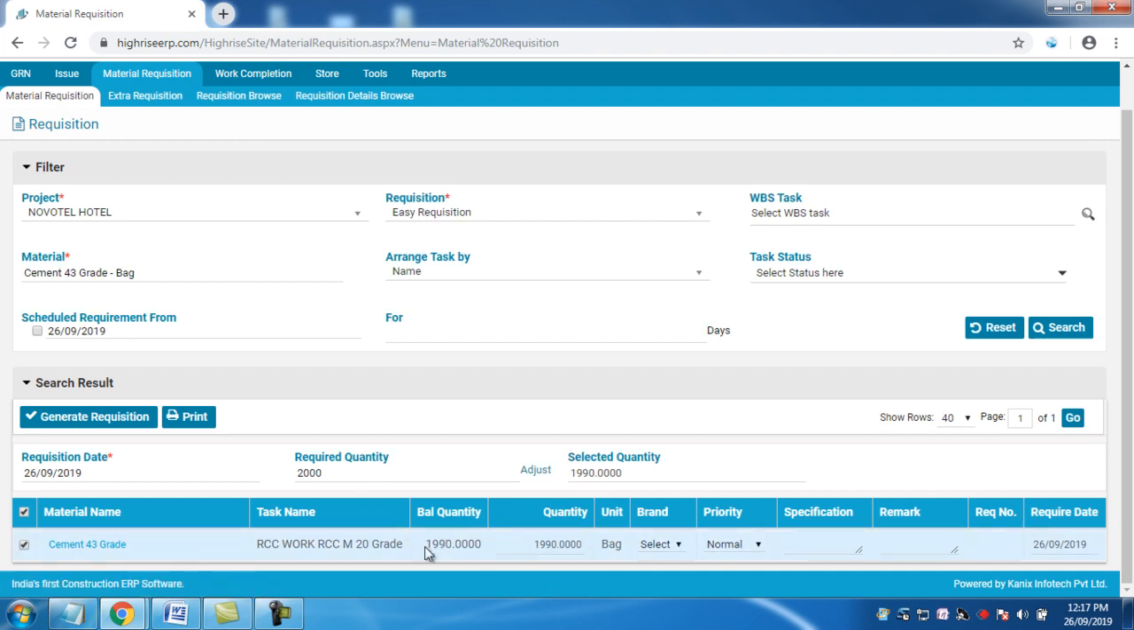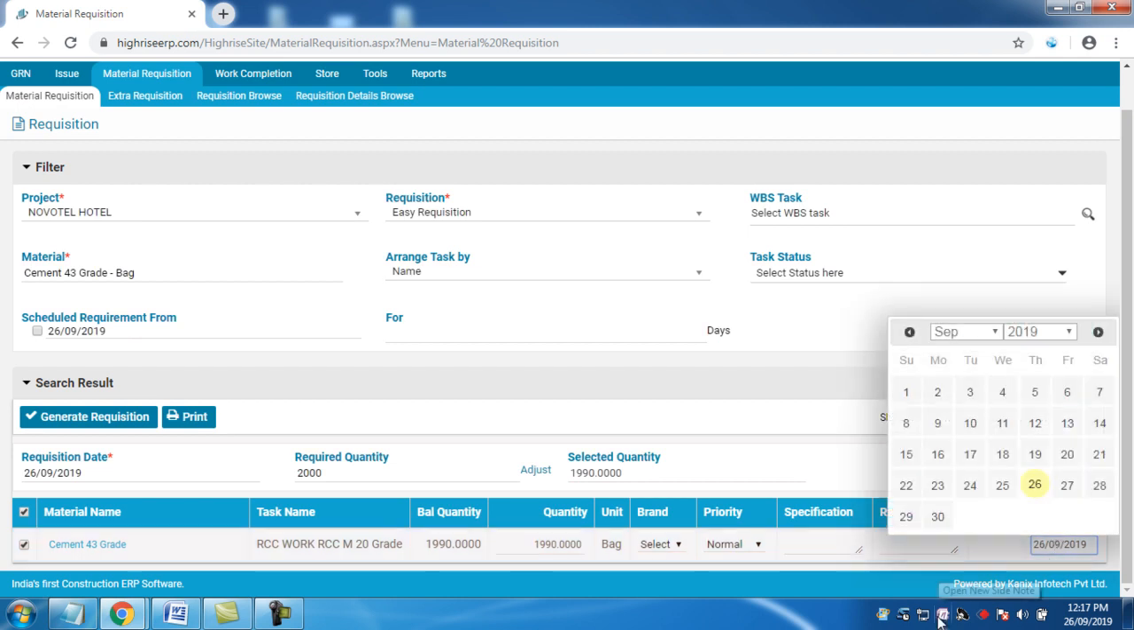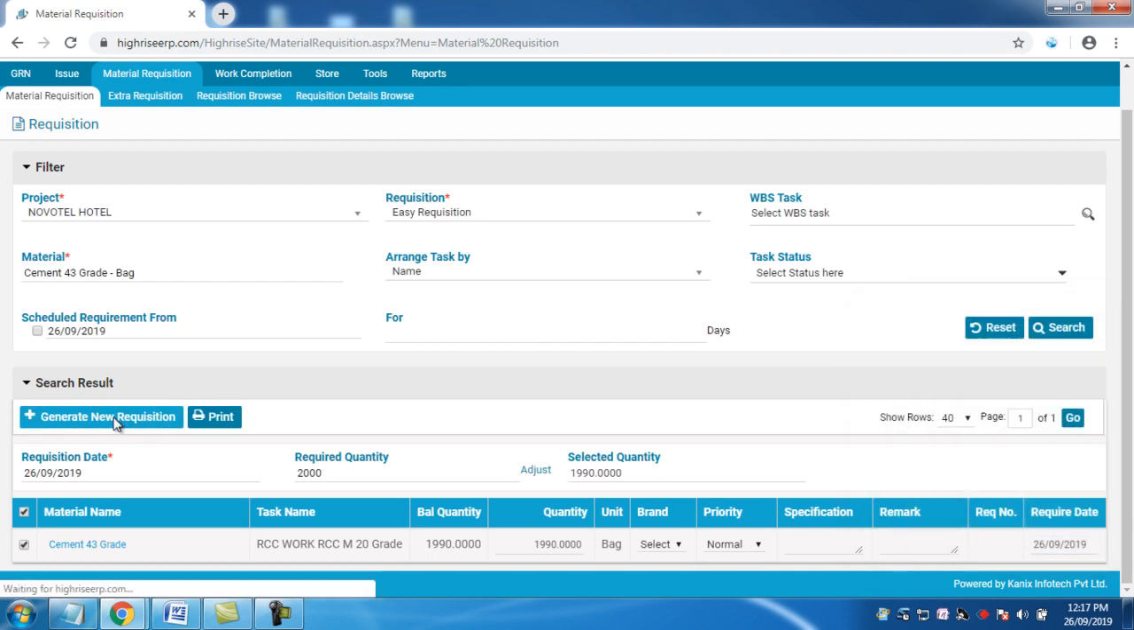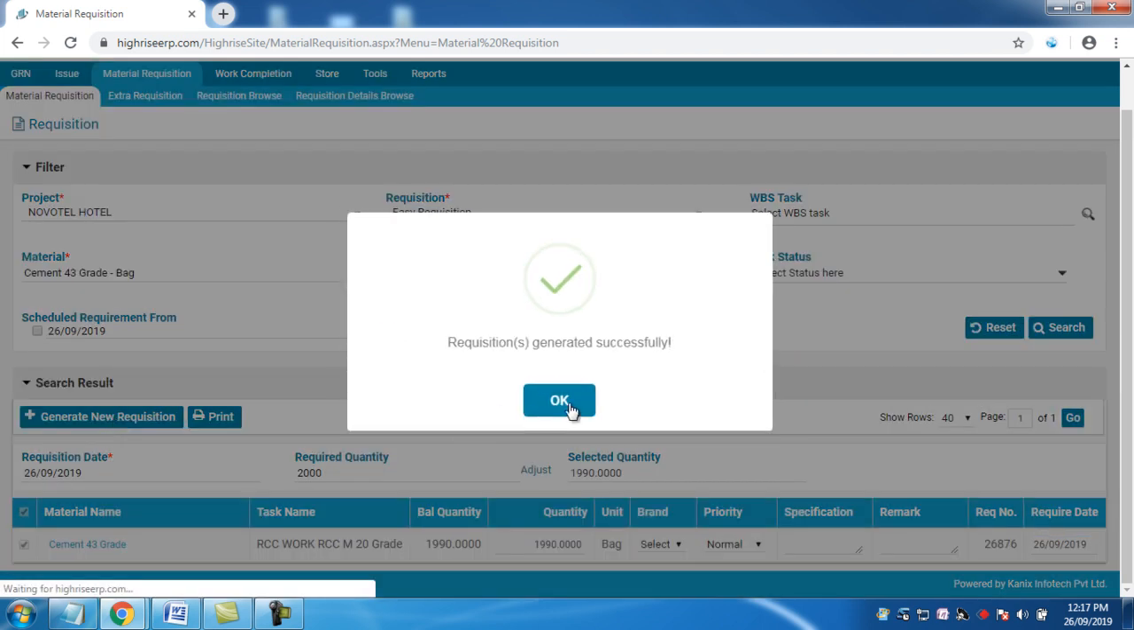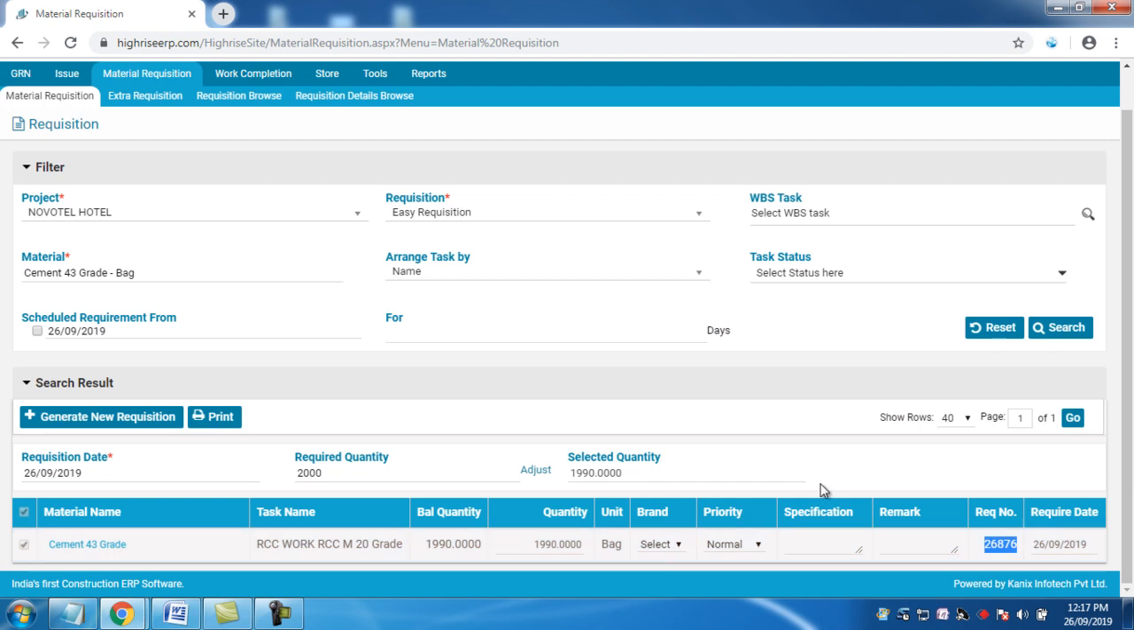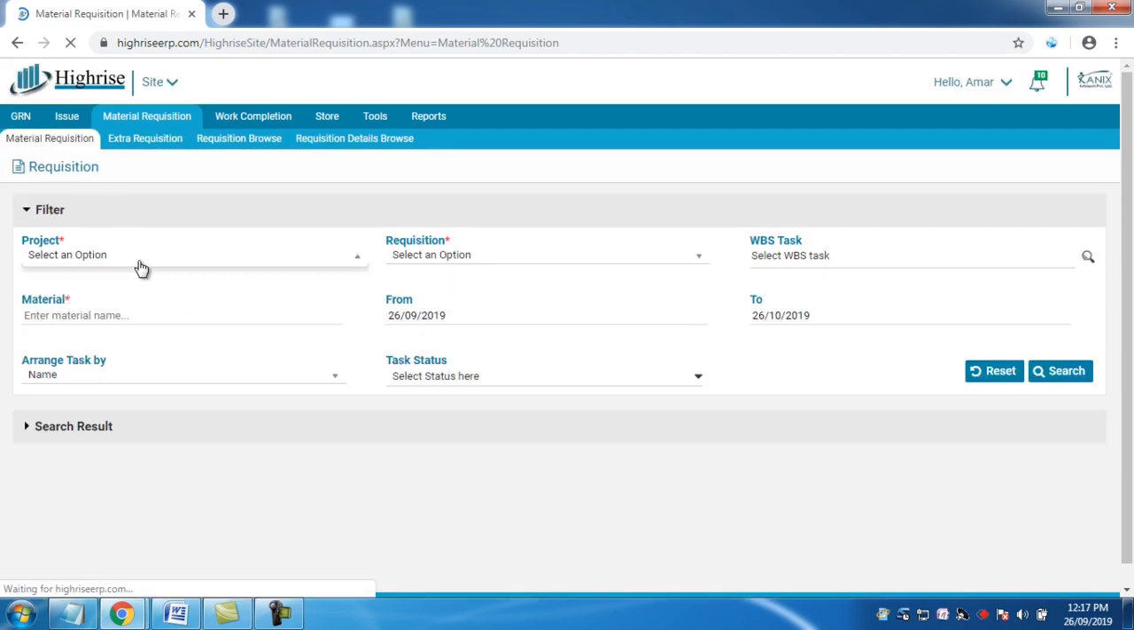Based upon the estimated quantity, the software will adjust the 2000 against all of these entries which are visible here. Now my job is to simply type the specification, remark, and when I require this material on the site, and I will simply click on this generate requisition button, and the software generates this requisition for me. As simple as that.